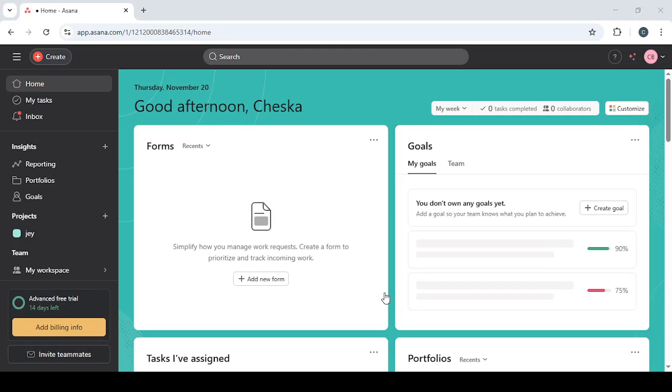In today's video, I'm going to teach you how to create a schedule in Asana using the timeline view. First, open Google Chrome and sign in to your Asana account. Using Chrome helps ensure everything loads smoothly and integrations behave as expected.